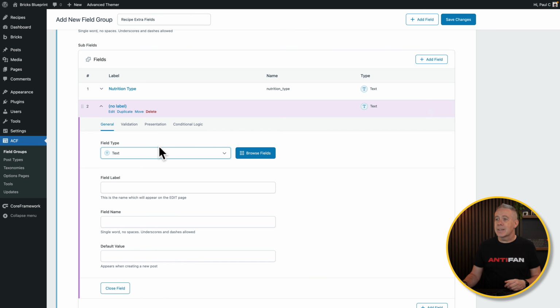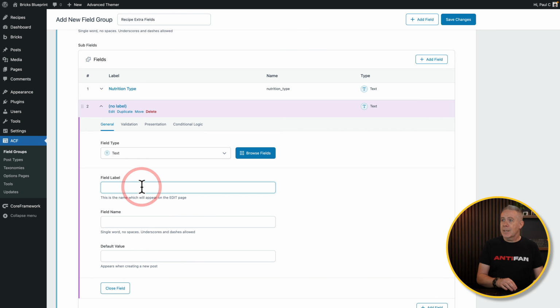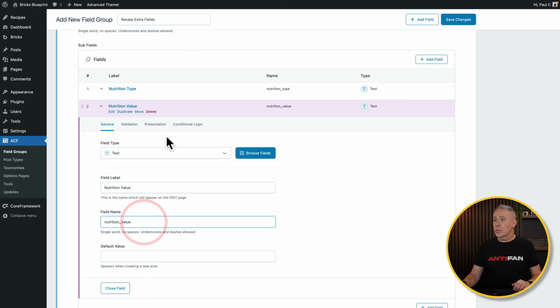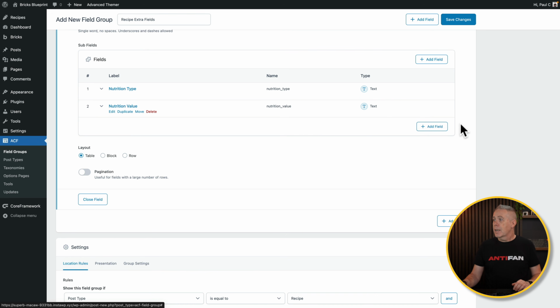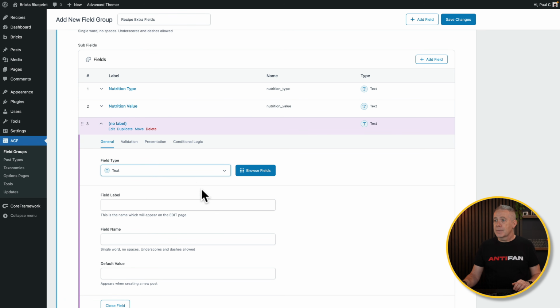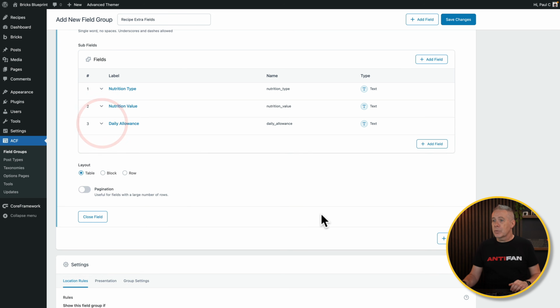We'll add a new field. Again, we're going to leave this set to text. Set this to nutrition value. Again, auto create. Add one final field in. We're going to set this to call daily allowance. And there we go. So we've now created our repeater region.